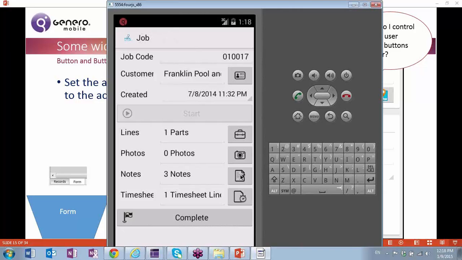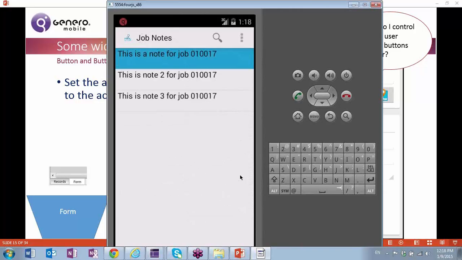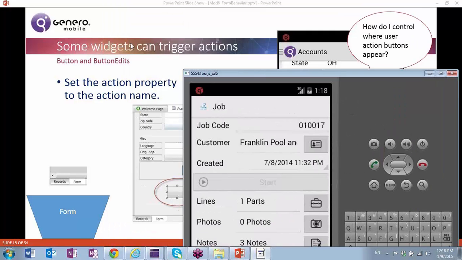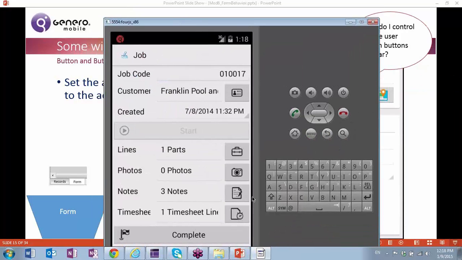So right here is a button, and if I click that button or select that button, then I'm actually triggering an action, and that action in turn is opening up this job note list form so that I can look at a list of notes. So that's what we're going to look at. So we're talking here in the chapter about some widgets being able to trigger actions. So let's look at that notes button, since that's a good one for us to start with.